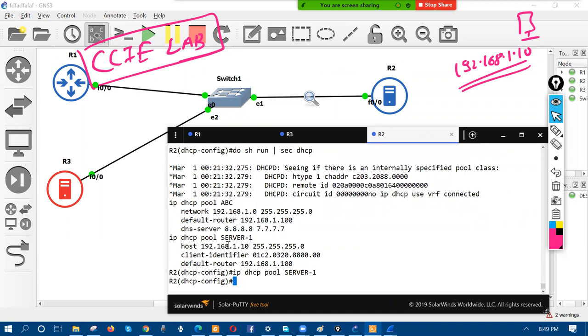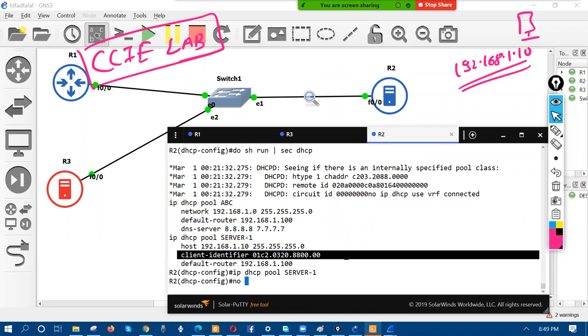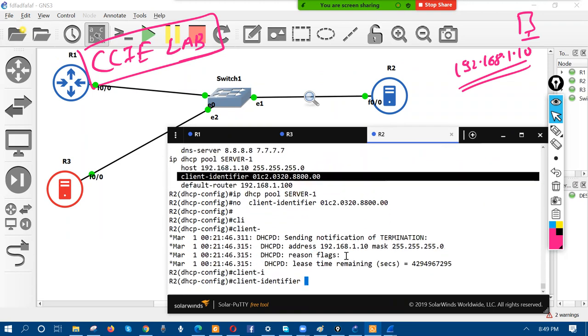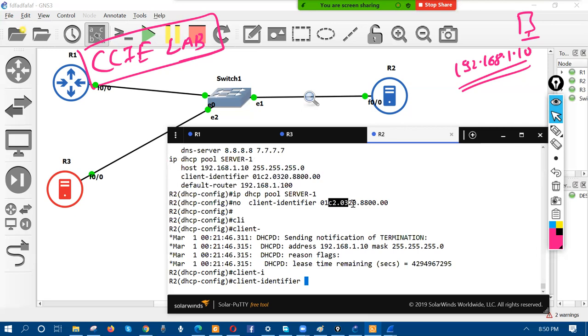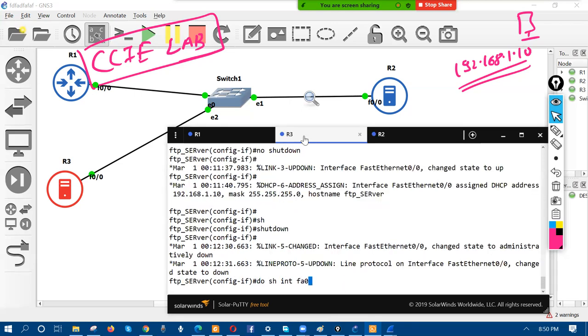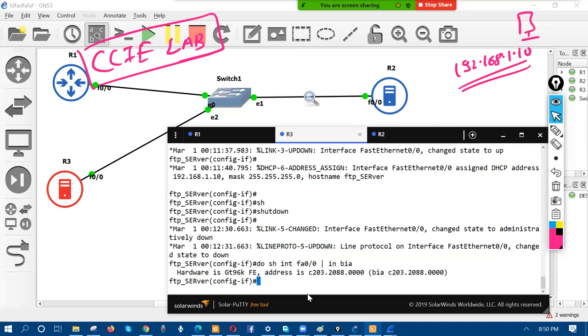This guy. What I'm going to do is remove the client identifier. What will the client identifier be? Just copy the MAC address without putting the Ethernet. Do it on interface 0/0, include VIA. Copy the MAC address and paste it over there.